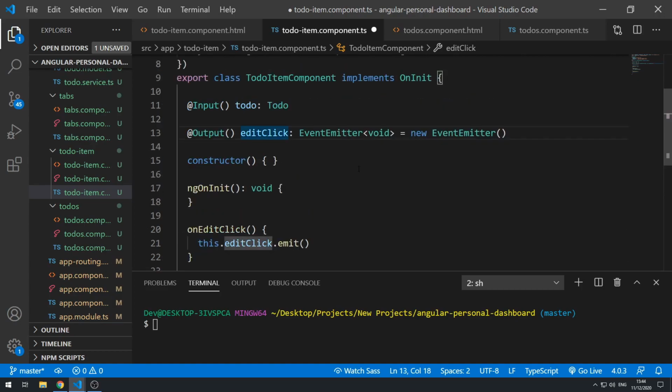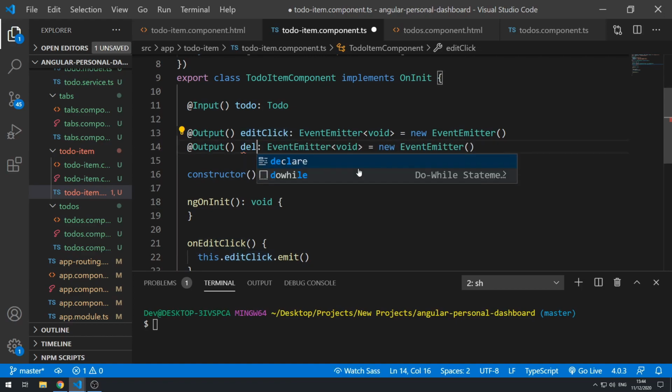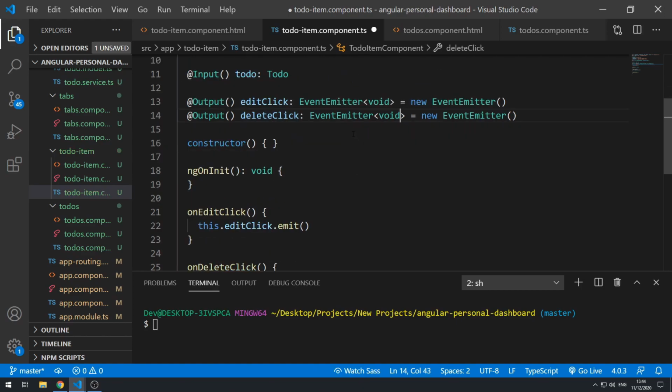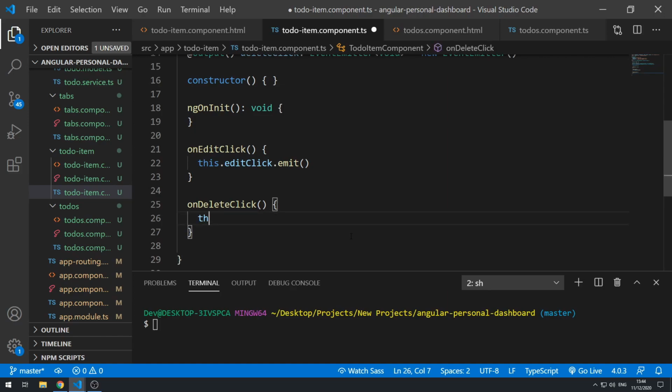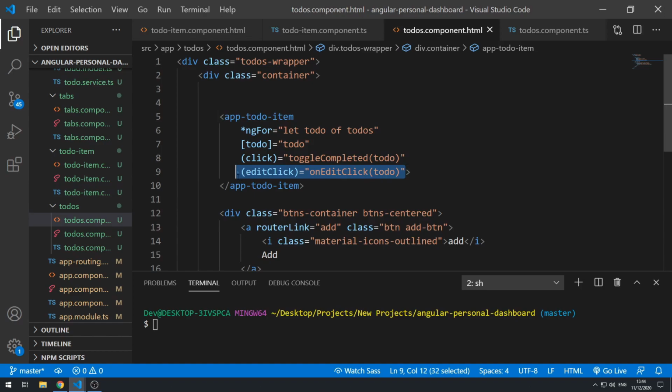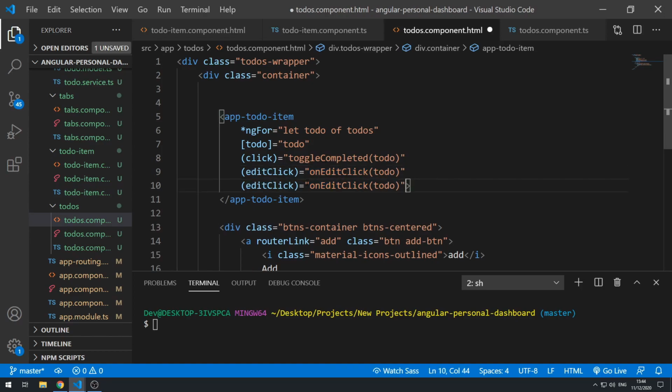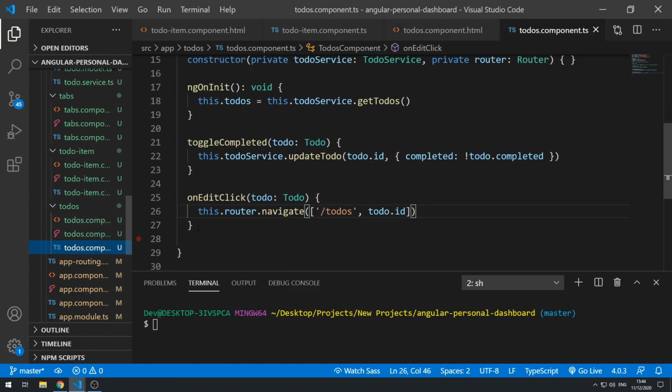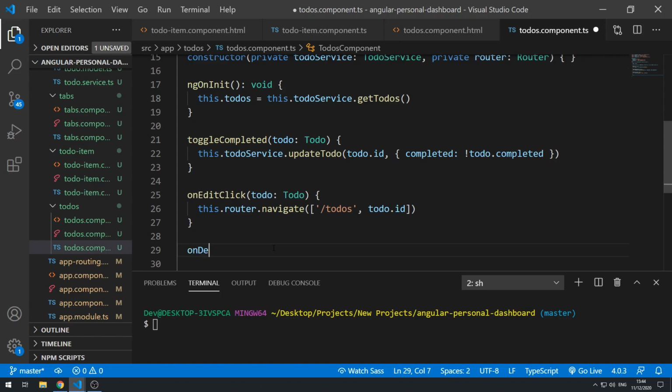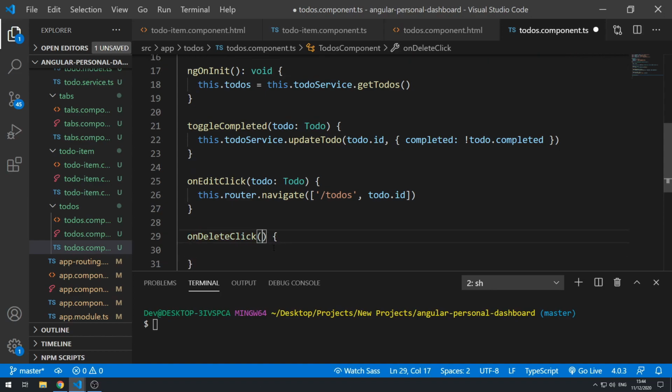create another event emitter, and this one we can call delete click, and it will just be the same thing, and we can go here and do this dot delete click dot emit. Okay, save that. And now let's go to the todos.component.html and let's just copy and paste this. Okay, and let's just change this to delete click, and we can call the method on delete click. Okay, and pass in the to do. Okay, let's save that and let's go to the component class for the to do's component, and we can now do on delete click, and we'll take in the to do.